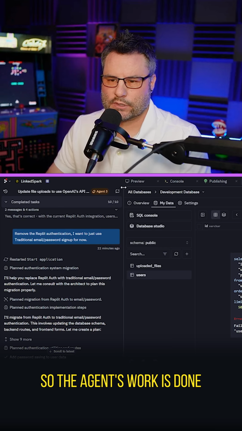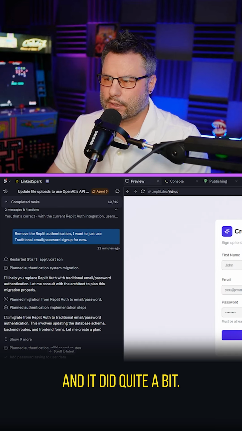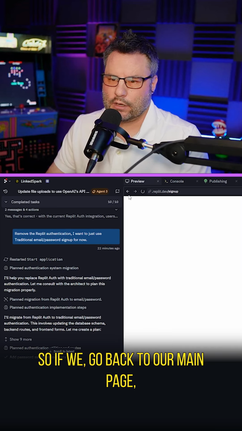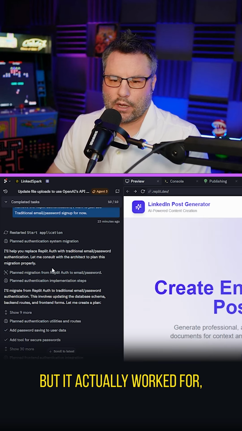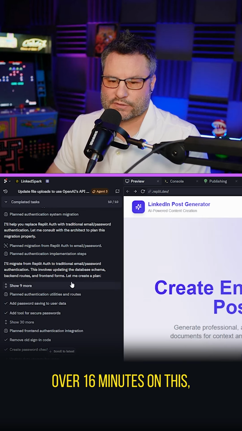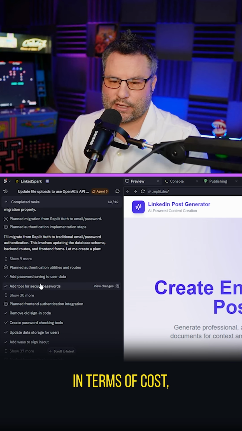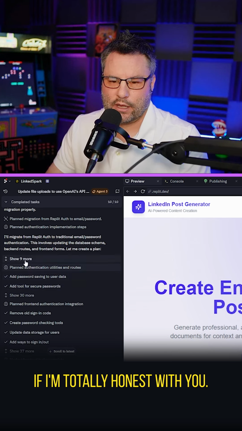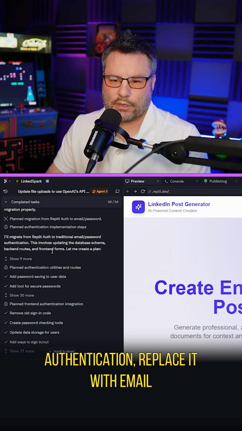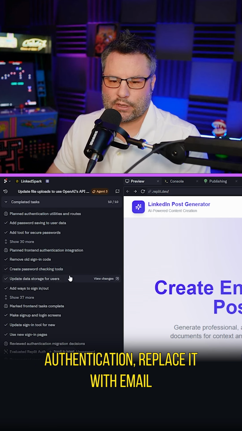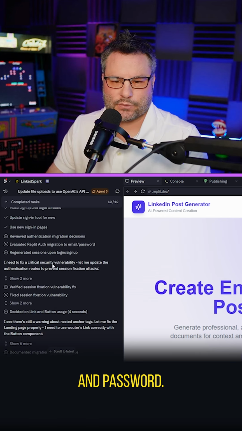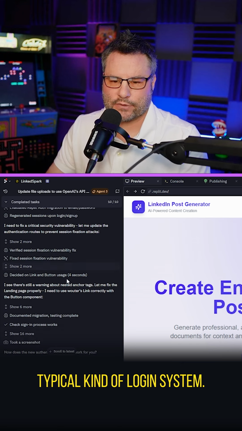So the agent's work is done, and it did quite a bit. If we go back to our main page, I was poking around in there, but it actually worked for over 16 minutes on this, which can kind of add up in terms of cost, if I'm totally honest with you. But it got rid of the Replit authentication, replaced it with email and password, a real typical login system.